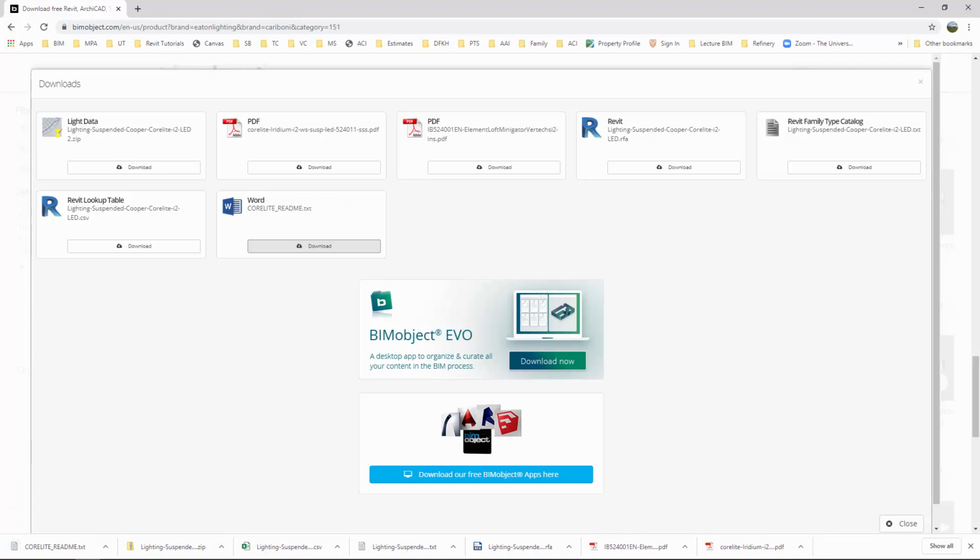And then I'm just going to go to my Cooper folder, and I'll name this suspended. And I'm going to drag these guys into this. So there's the README text, the suspended zip, the lookup table, the type catalog, the model, and the PDFs.